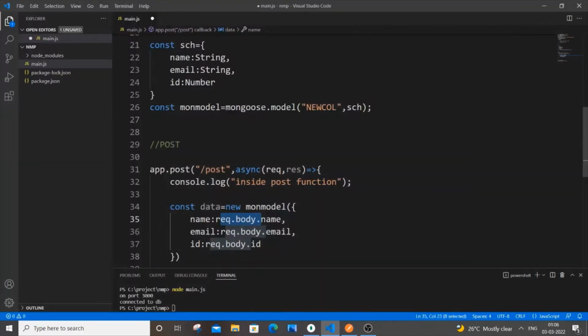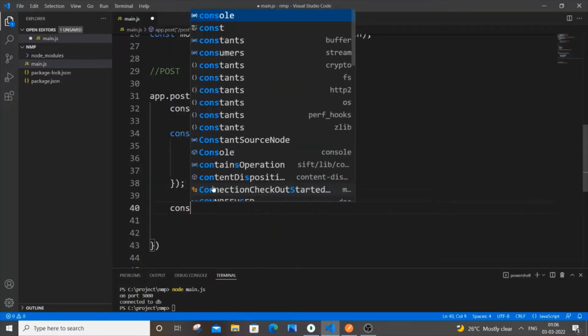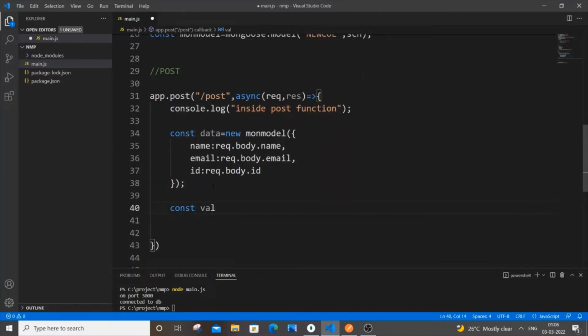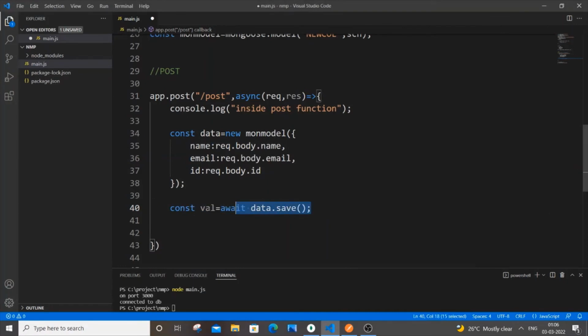So once all these values are getting stored in our data, we need to just store this data in our MongoDB collection. So for that, what we will do is just come over here, const val, which is a shortcut for value, equal to await data.save. Data corresponds to this data, it consists of our name, email and ID. So this line of code basically saves the data, that is our name, email and ID, that is passed from our Postman, and it just saves it in our collection.